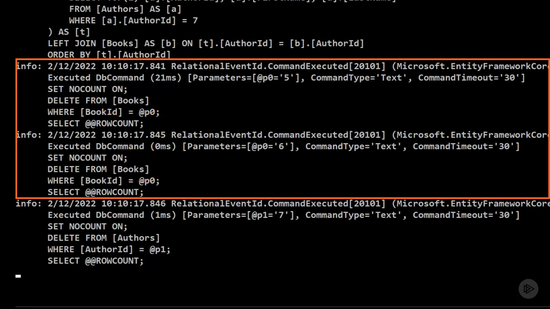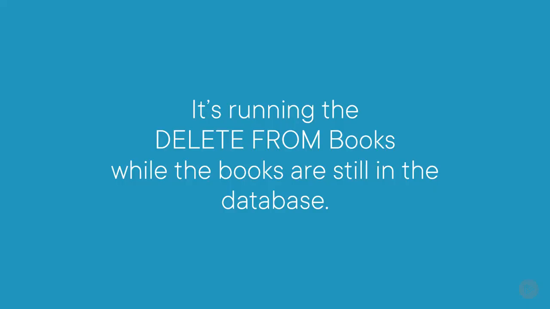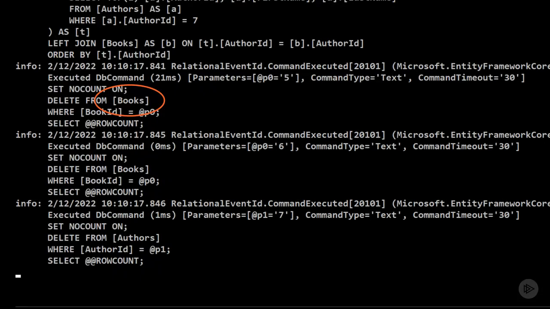It's planning ahead for the database's cascade delete behavior. If it had started by deleting the author, then the database would have deleted the books because of the cascade delete. Then when the delete commands get sent to the database for the books, those would cause an error in the database because neither of those books exist anymore. So the order that EF-Core does this in is not random.